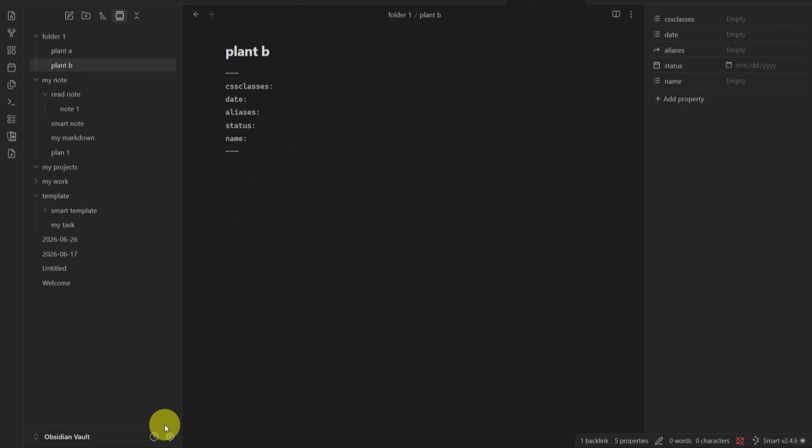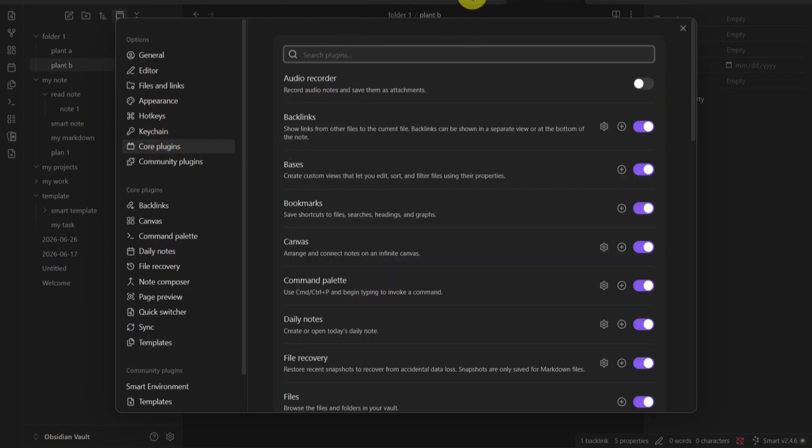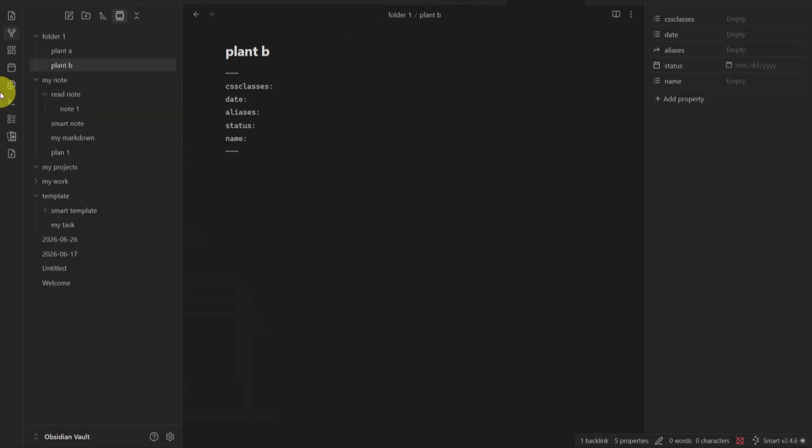So, let's get started. First, open Obsidian on your computer. Click the Settings icon in the lower left corner of the application. Next, navigate to Core Plugins and make sure the Templates plugin is enabled. If the plugin is not enabled, simply turn it on.